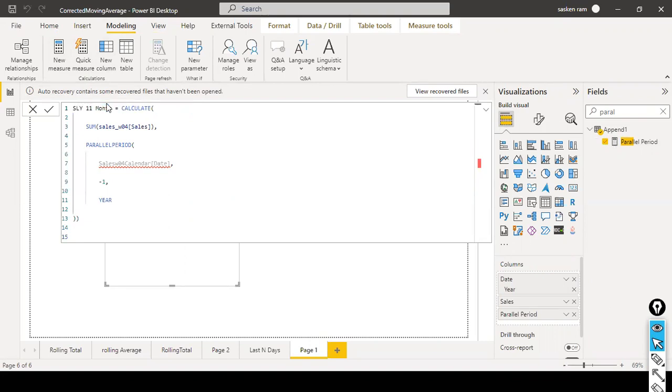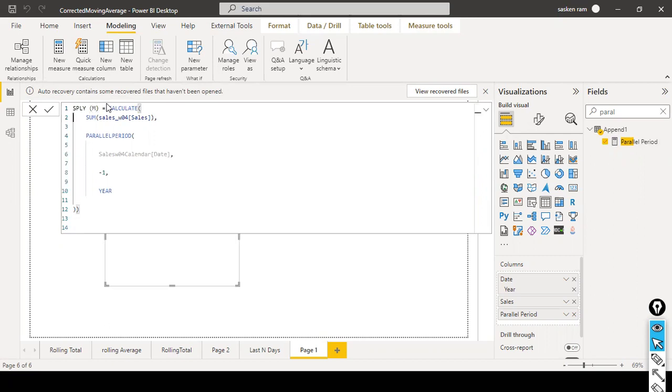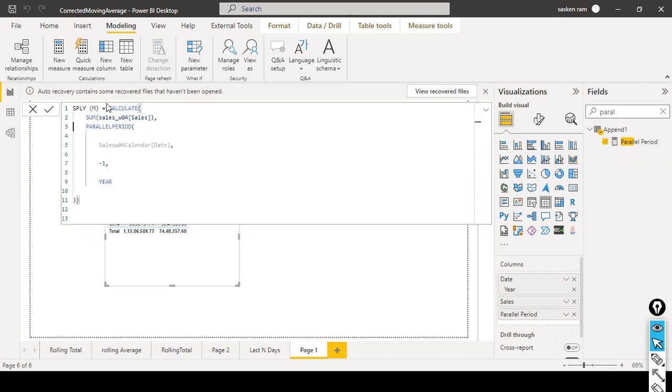Same period last year. So, okay, this should not give some confusion. Same period last year, measure. I just say measure. Everything is same. Only thing is I'm going to change this here. I'm going to say same period last year.